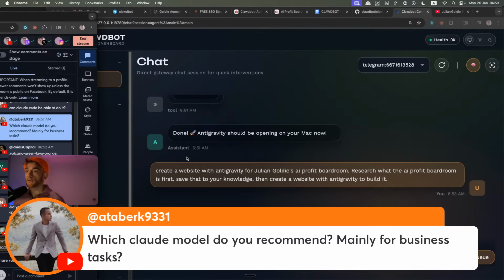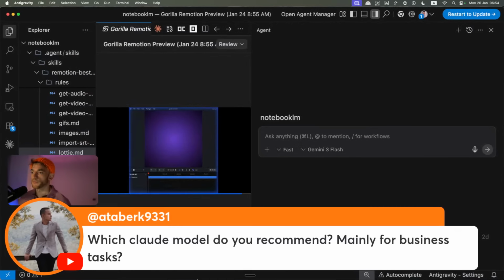Which Claude model do I recommend? So I'm using Claude Opus 4.5. Honestly, I don't know if that's the most optimized model because I've not tested others, but it's what's working for me. And it seems to be able to operate anything and do anything, right? Which is pretty cool.